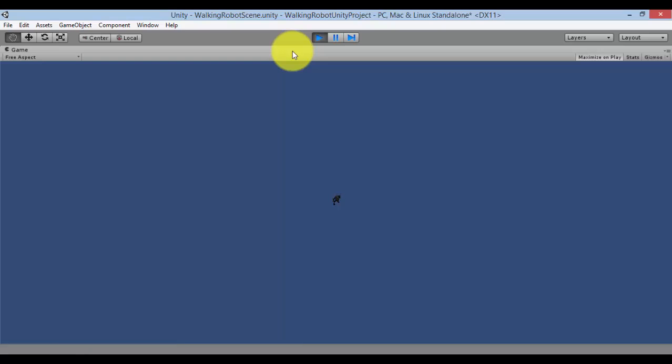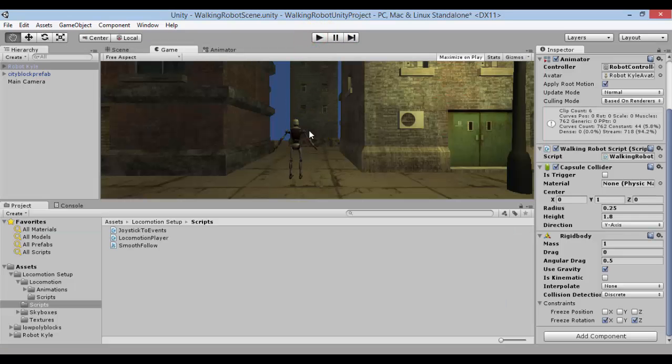Unfortunately, if Kyle accidentally steps off the ground, he falls forever. That would be a very sad ending to our story, except this is a computer game, so all we need to do is stop playing, and next time, our friend Kyle is right back in the city where he belongs.